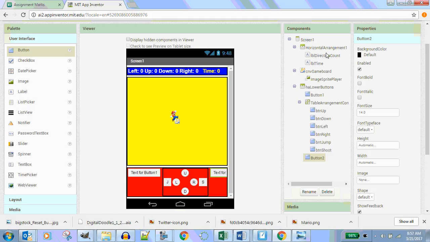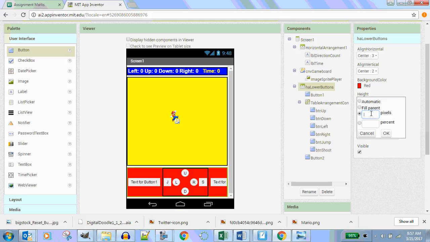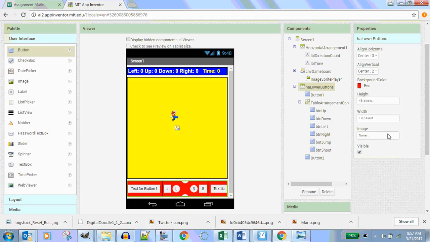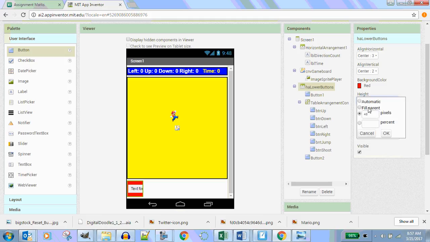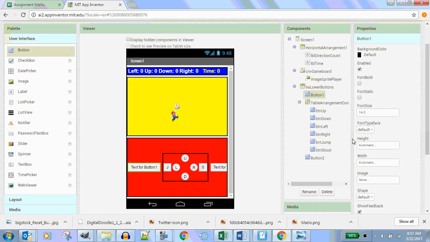I want to go to this horizontal arrangement right here, HA lower buttons, and I want to center it top to bottom. See what I did there? And then this one could be like 48 by 48, pretty big. What was that? What did I just do there? Okay, I clicked on the wrong thing. All right, there you go. So I want to click on the button. The button's going to be 48 by 48 round.